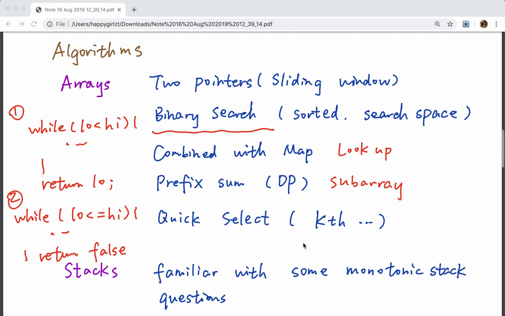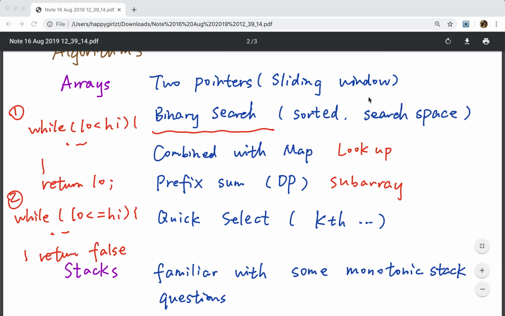So now let's see some very common questions and very commonly used algorithms. Actually, the algorithms are associated with the data structures. Let's look at problems about arrays. I think the most commonly used algorithm is two pointers. We maintain two pointers, low and high. We may start from both sides, or we start from 0. And we also have the sliding window algorithm.